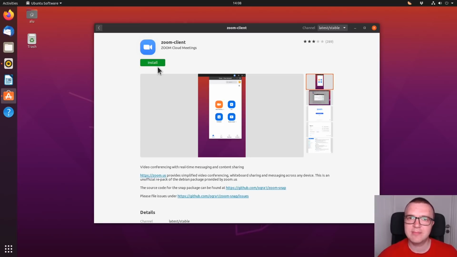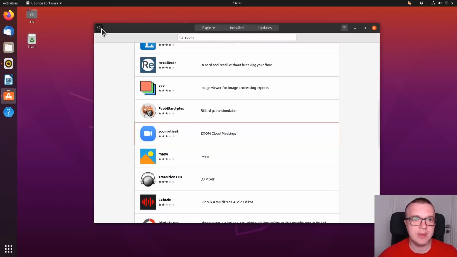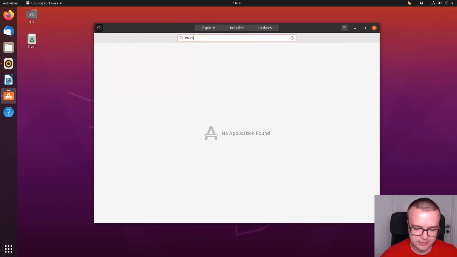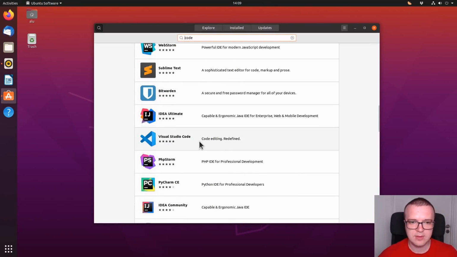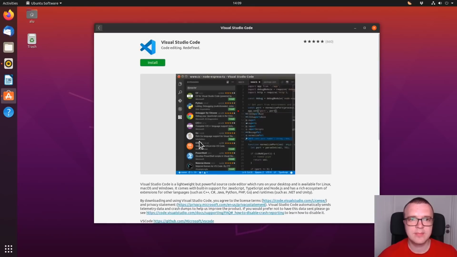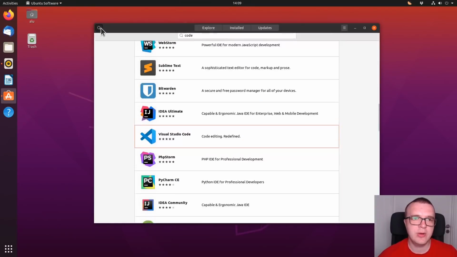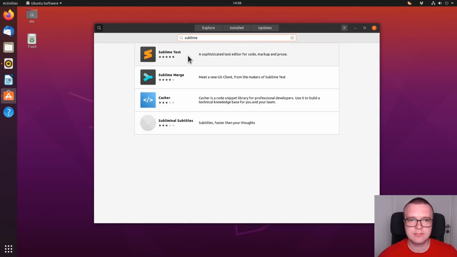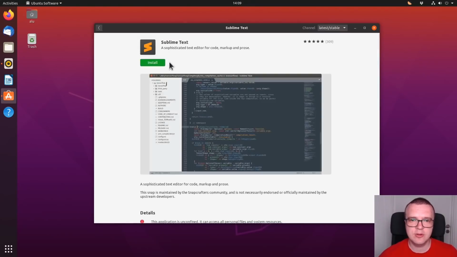If you need some more advanced text editor, for example if you write code, you can install VS Code. Here it is. It's available in the software manager. Or alternatively, you may also prefer Sublime text editor, which is also available in Ubuntu. Just click here to install it.